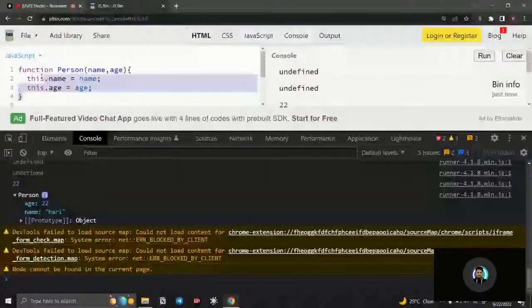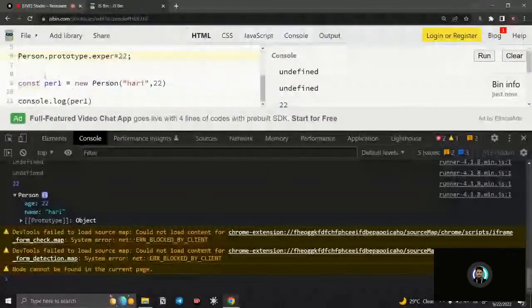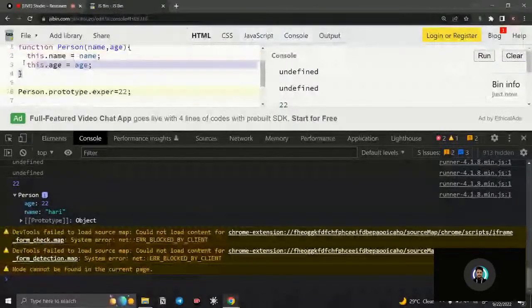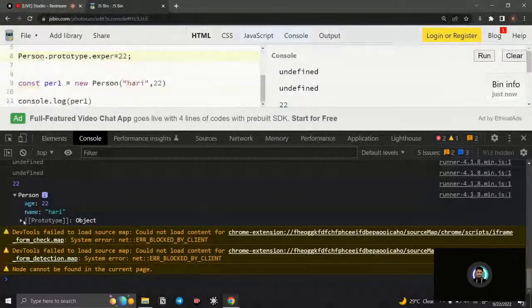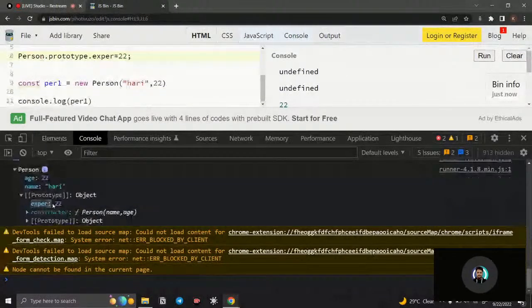So this object is created by using this, but this is created by using something else inside JavaScript, right? So we have a prototype. If we click that, you can see that the values are added into that. Okay, so that is how, if I call for the experience, it is not there, but it will be inside by default.